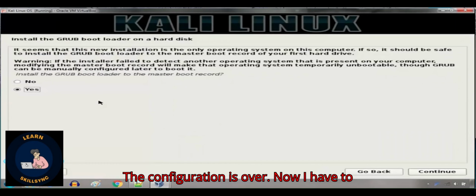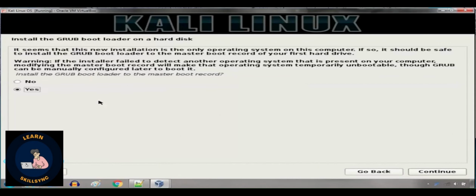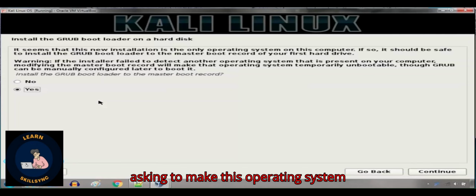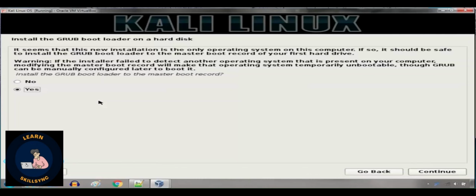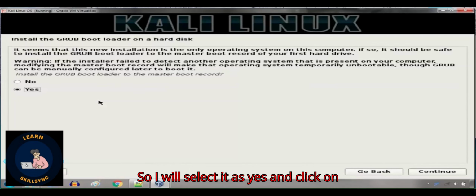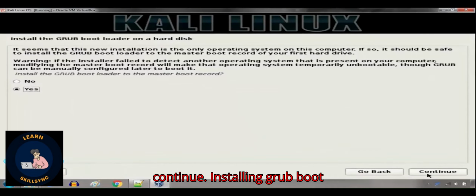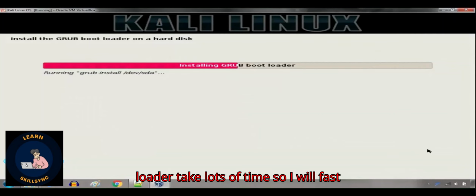The configuration is over. Now I have to select the option to install the GRUB bootloader to the master boot record. The setup didn't find any other operating system, so it is asking to make this operating system the master boot. So I'll select yes and click on continue. Installing the GRUB bootloader takes lots of time, so I'll fast forward this video.